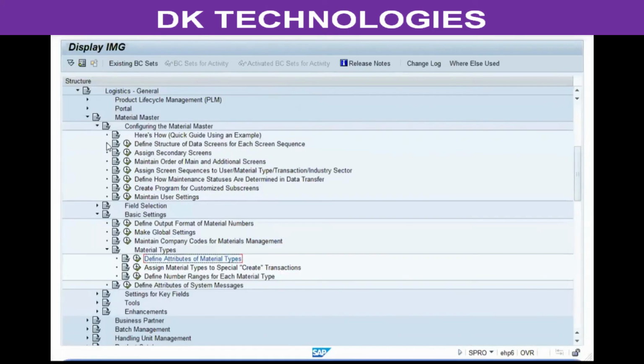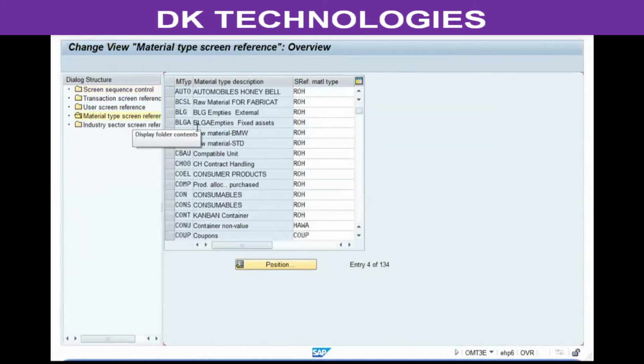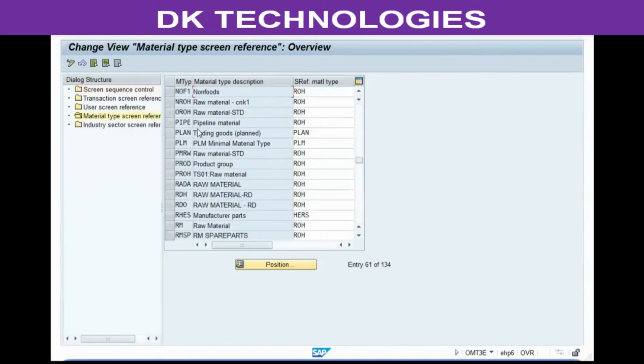So once you have maintained the attributes of the material types, go back to the assignment of screen sequences and ensure the screen reference code is properly assigned to your material type. So go to material type screen reference, check what was the screen reference that was assigned earlier.